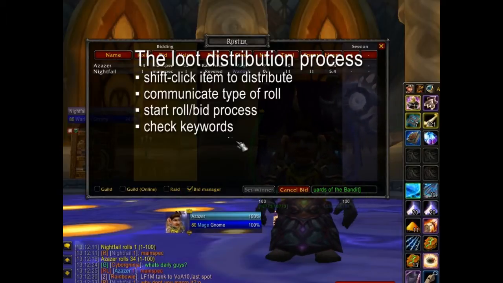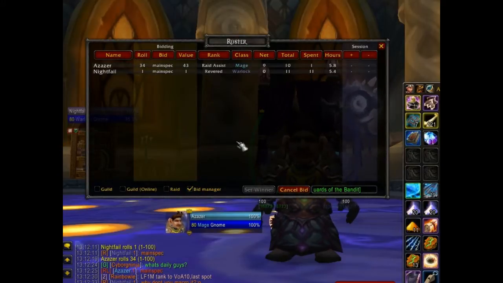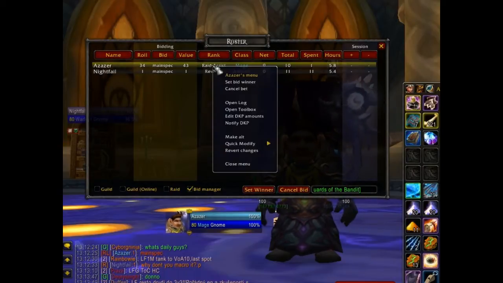If a keyword has been detected, it cannot be changed. The role has to be cancelled and redone by the raid member. To cancel a role, select the line from the raid for the raid member, right-click for the context menu and cancel the bid.